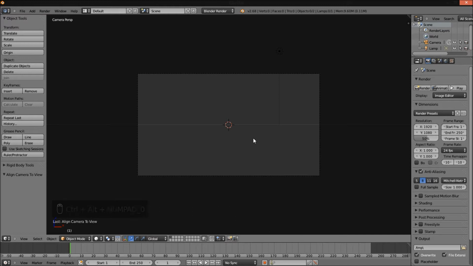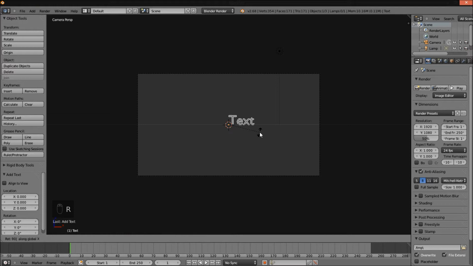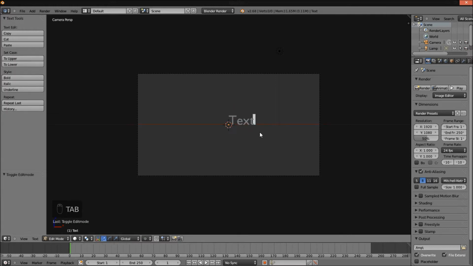Now, to add some text, we're going to go into the top left of the screen here, click Add, and click Text. Rotate the text 90 degrees on the X-axis by pressing R and then X and then 90. Press Enter. Okay, now press Tab to go into text edit mode. Erase this text and type your own custom text. For this tutorial, I'm just going to type video shatter.